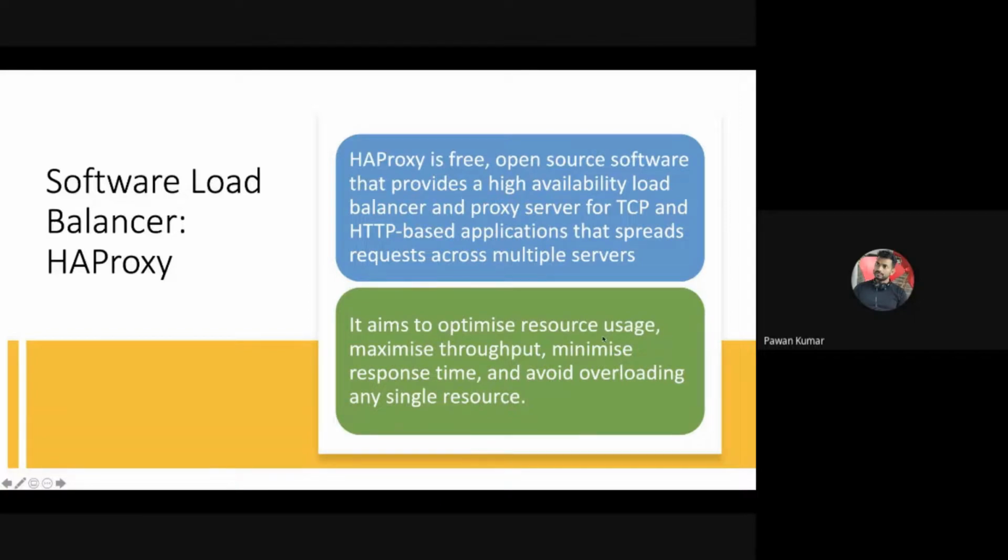Now it aims to optimize resource usage. Let's say in one server you have 10 GB of RAM and 5 cores of CPU, and there is another server which has 6 GB of RAM and 2 cores of CPU. That's your resources, right? So it helps you manage the resources because it will send more traffic to the servers with higher resources, and less traffic to the lower resource servers. It will maximize the throughput, minimize the response time, and avoid overloading any single resource.